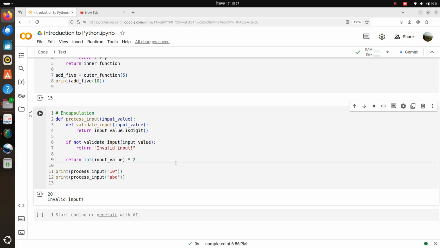So there you have it, nested functions in Python. They might seem simple at first, but once you understand closure, encapsulation, and scope, you'll see how powerful they can be. Whether you're keeping your code clean, hiding functionality, or taking advantage of closures, nested functions are a tool every Python developer should master.